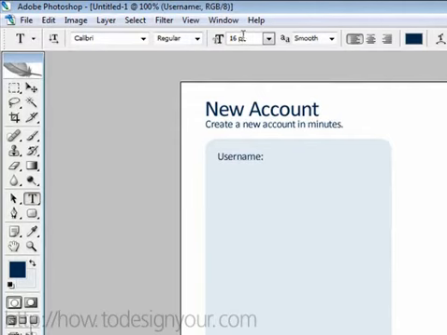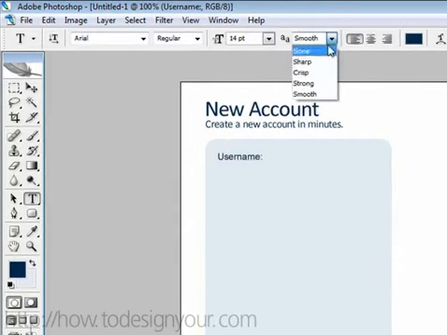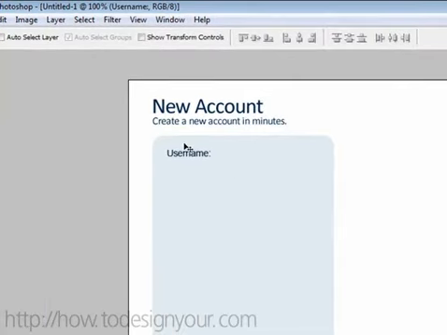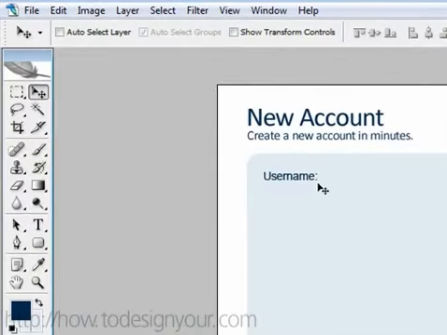Then I'm going to change that to Arial. Change the font size, say 14, and then change the aliasing to sharp. Alright, we're going to put that right here. Now notice, I'm trying to keep things spaced out. I don't want it real close up to here or here. We want good padding amongst the actual form container that I've designed out here.